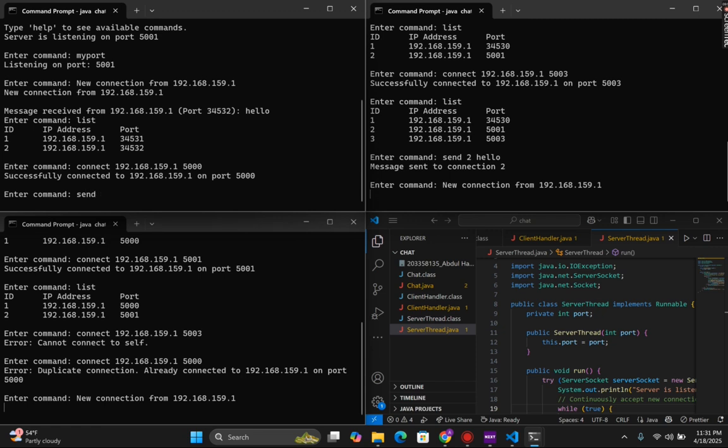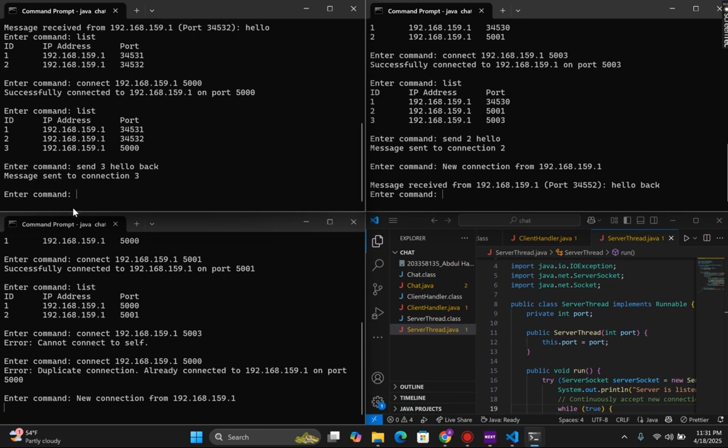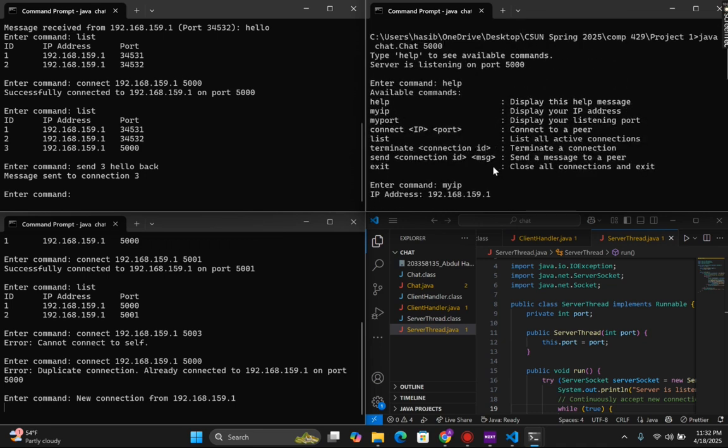We're going to do a send. Actually, let's take a look at the list now. We're going to do a send, number 3, and we're going to do hello back. And you can see as it says message sent to connection 3, and it says hello back here. So you can send different kinds of messages to different ports, to different peers, any message you want. Let's display the list again so we can demonstrate the terminate function.